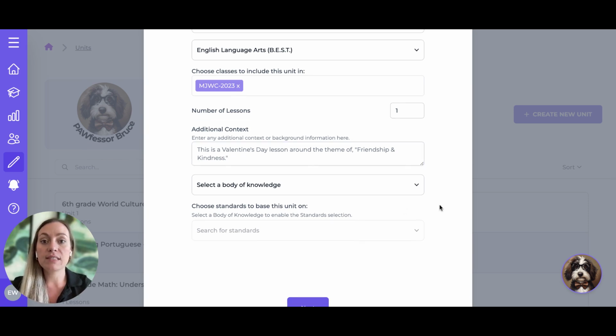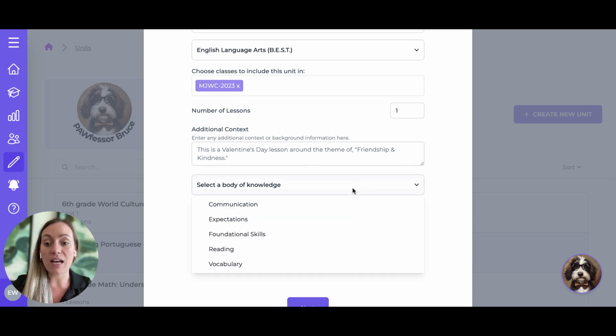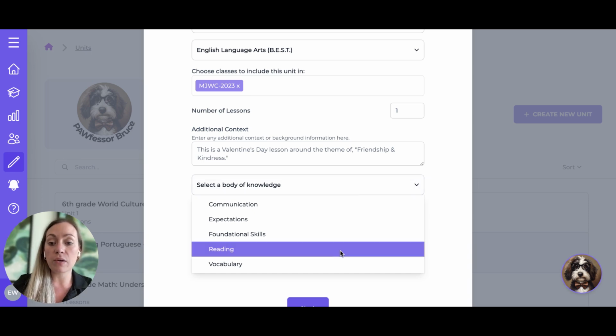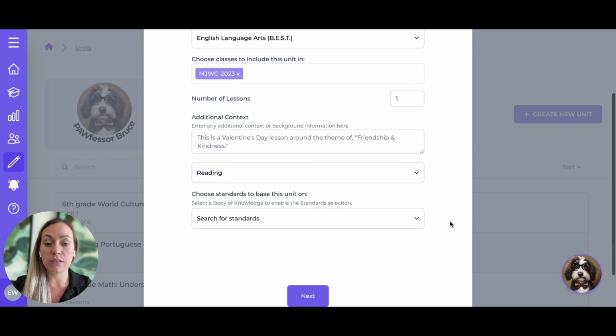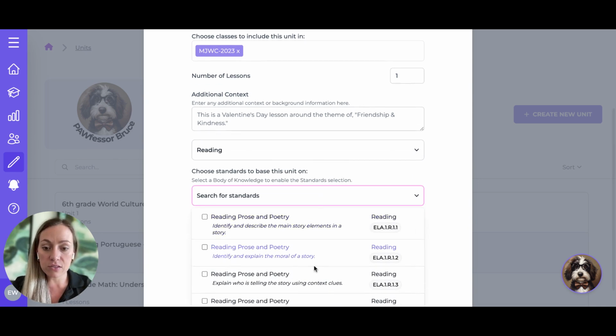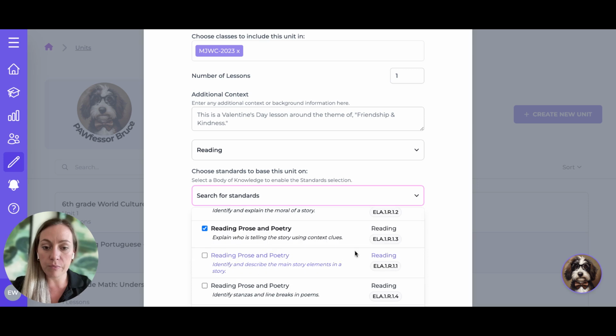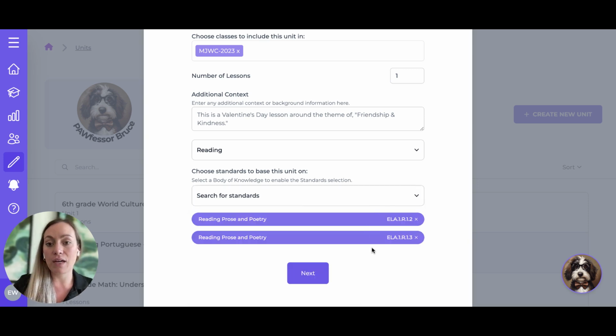Then you'll see you have a space to select standards. It's going to first ask you to select a body of knowledge. So I'm going to click reading, and that's going to filter down standards just related to reading. And I'm going to pick these two that are related to poetry. You can see that they're saved right here.